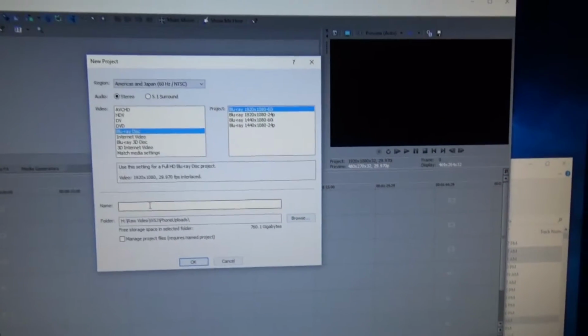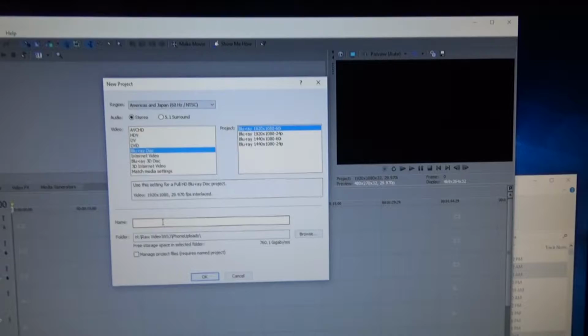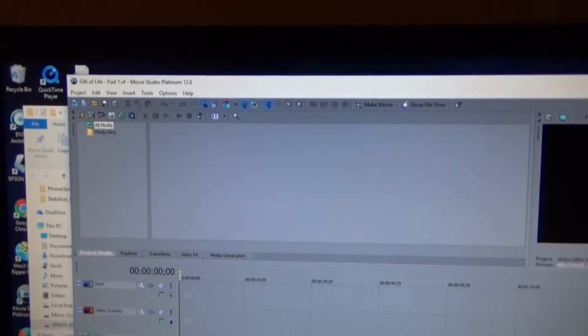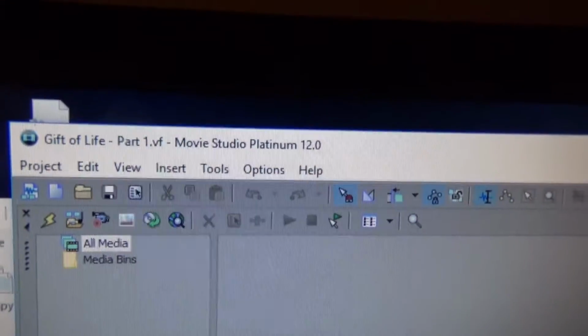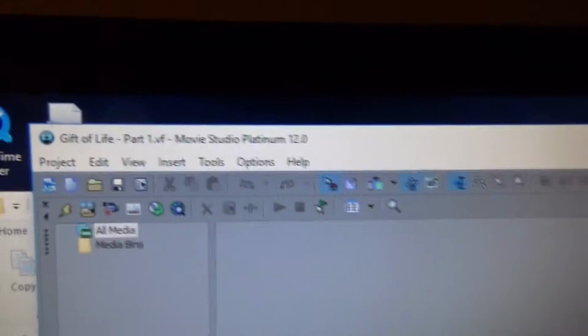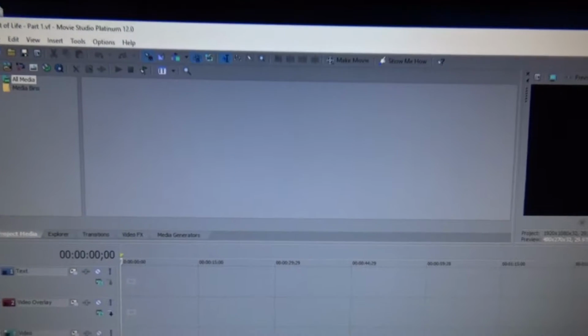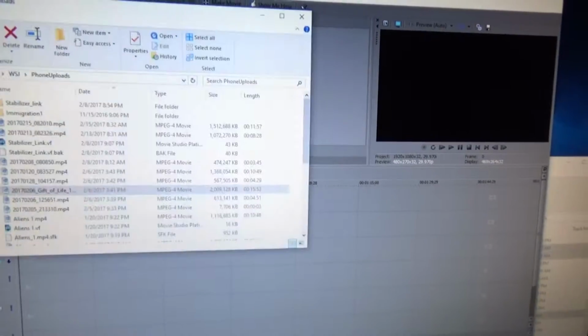Okay, I'm going to stop this just for a second because I have to fill this in and I only have one hand available. Well, I should have shown you when I typed it in, but if you look right here, I've put in the name. This one's Gift of Life Part 1. And I don't have any files in here yet, though. So what I have to do now is come back over to here. Let me do that.